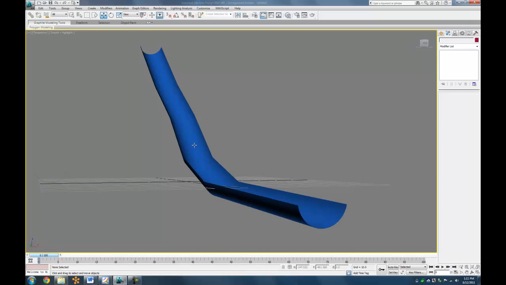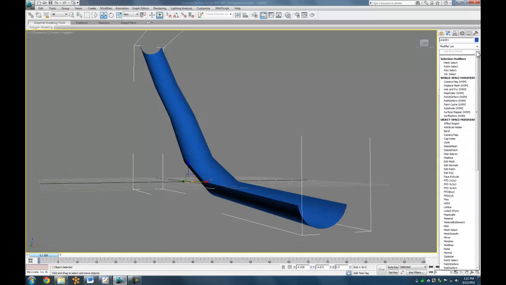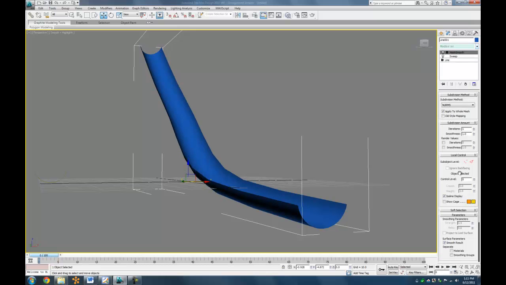Okay. It's not very smooth. We can smooth that out if we wanted to by going to other modifiers. Mesh Smooth, for instance. Remember I told you it was a cheat.